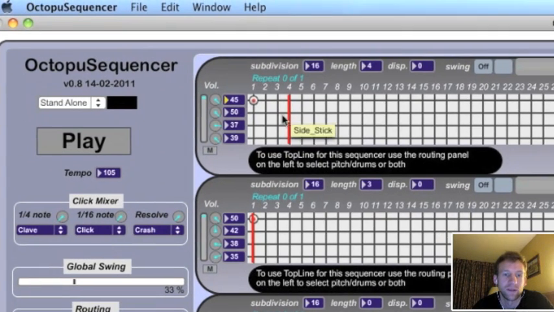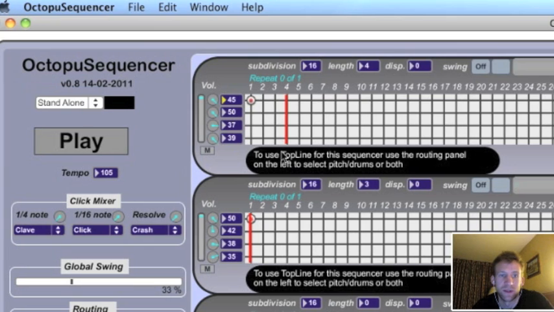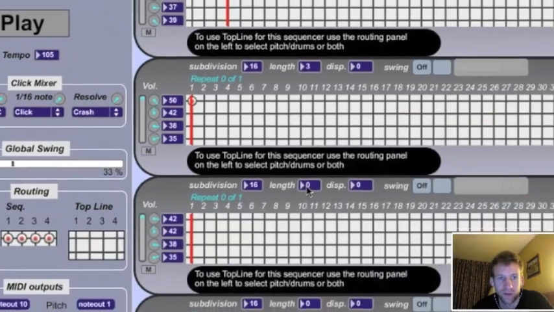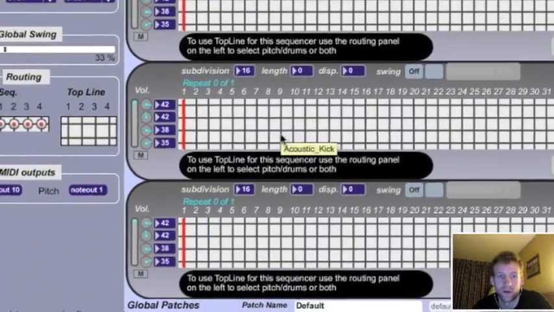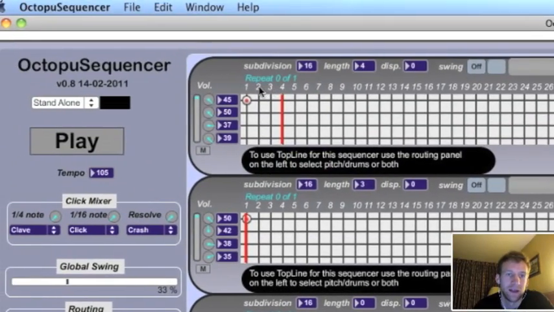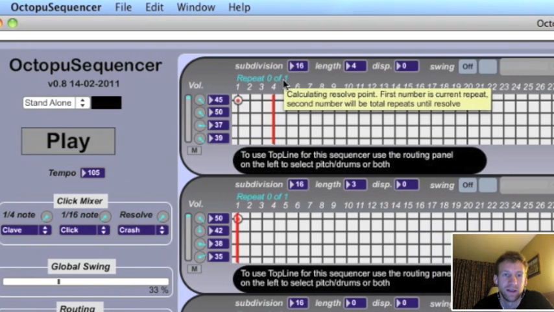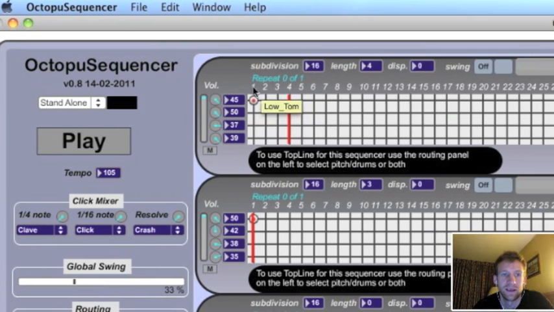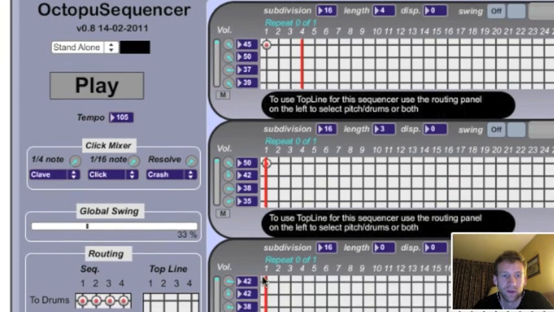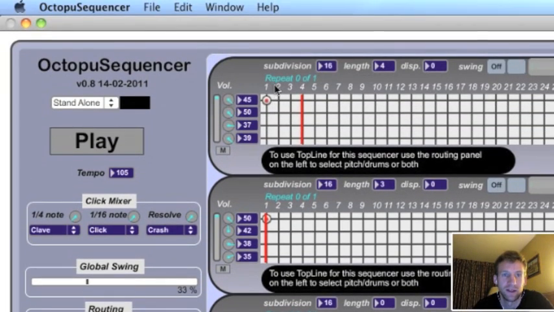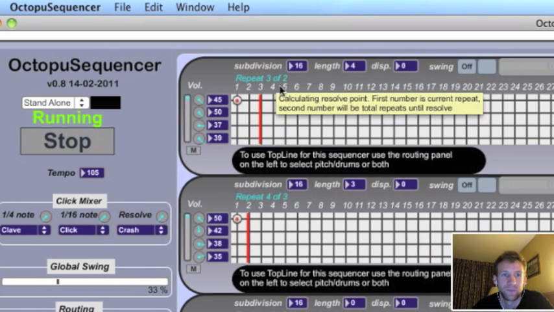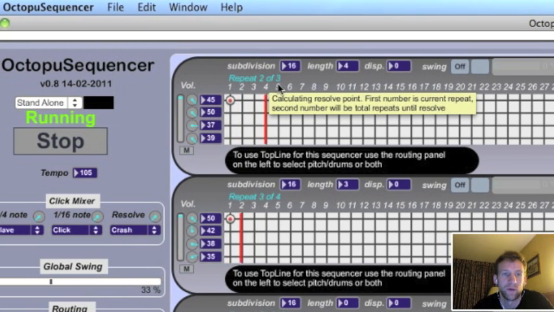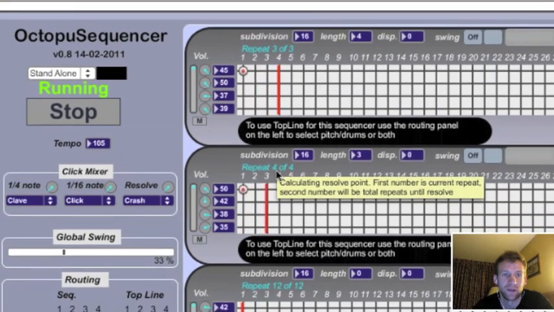And not only does it play those polyrhythms, it will also calculate the resolve point for you. So in this example, I've set the length of sequences 3 and 4 to 0, so they're not really being counted. And this blue text here basically figures out how many times this has to repeat until it hits 1 at the same time as all the other sequences hit 1. So in this case, you'll see this realizes that it's got 3 repeats before it resolves, and this one realizes that it's got 4 repeats.